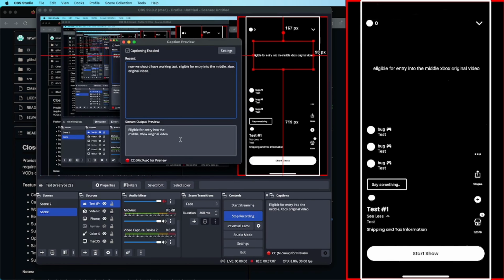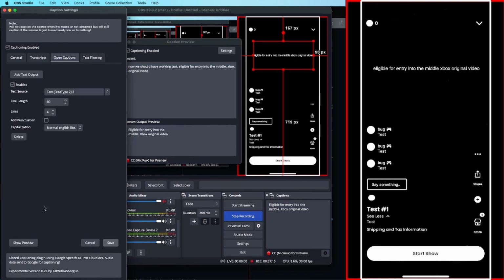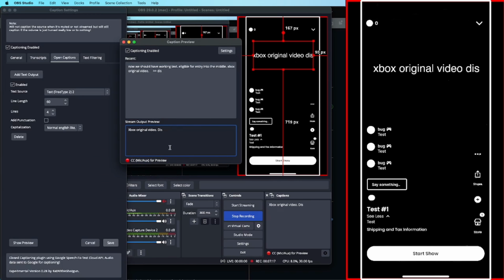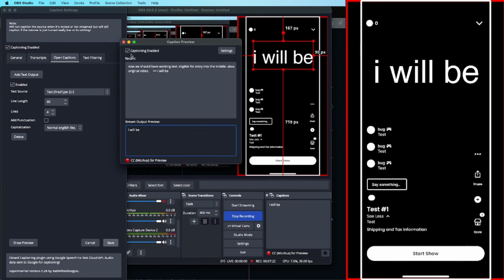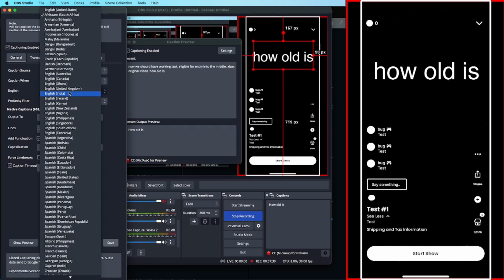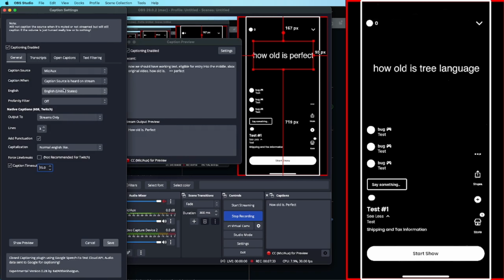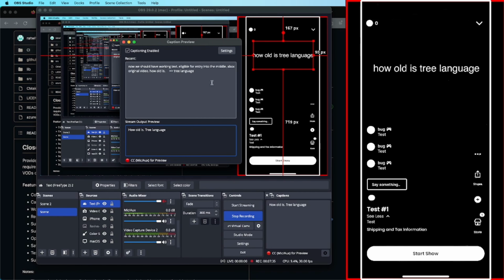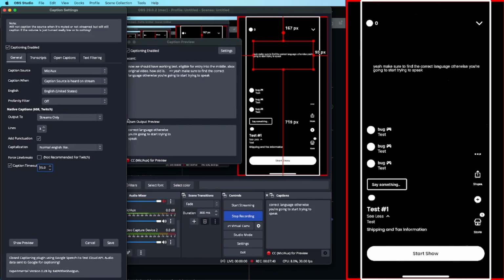It's not 100% accurate every single time. The other thing you'll notice, you may have a little bit of disconnect with some of this. It also helps if you make sure you're on the correct language. Yeah, make sure you're definitely on the correct language. Otherwise, you're going to start trying to speak Afrikaans. Please don't touch that unless you absolutely need to.